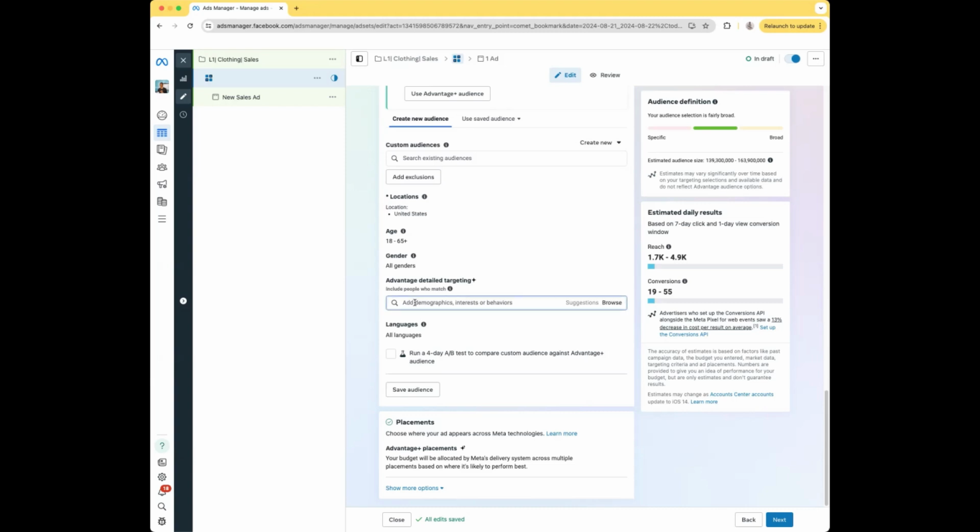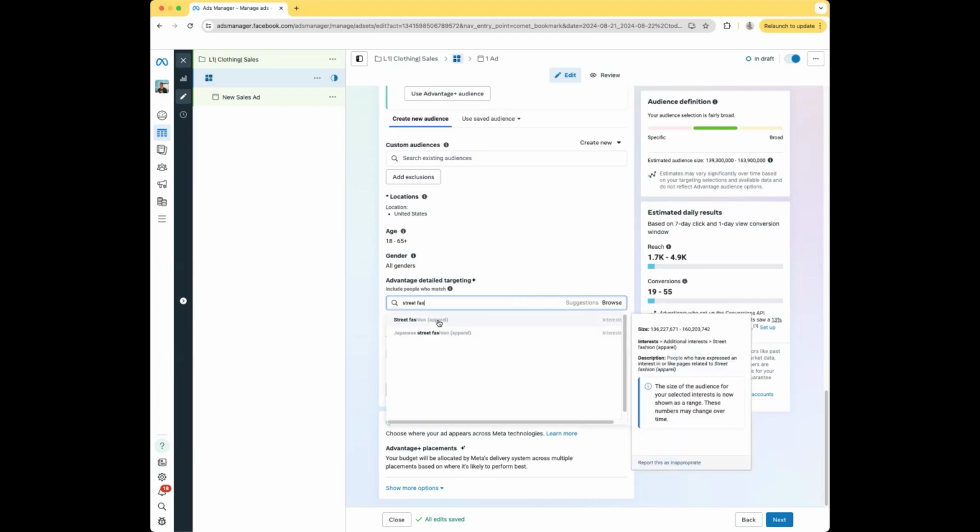So our first layer, right, is something that is directly related to our product or our service. In this case, we have a clothing brand. Now, let's just say for the sake of example that this is a streetwear clothing brand, right? We sell streetwear, hoodies, t-shirts, jeans, all that type of good stuff, right? So what is something that is directly related to a streetwear brand? So let's type, and we see we have street fashion, right? So streetwear, street fashion, apparel, same thing.